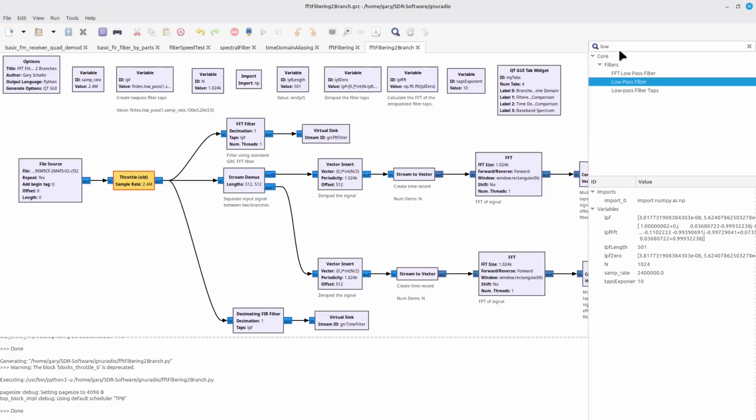There you are. That is the quick and dirty on the purpose of the FFT filter.